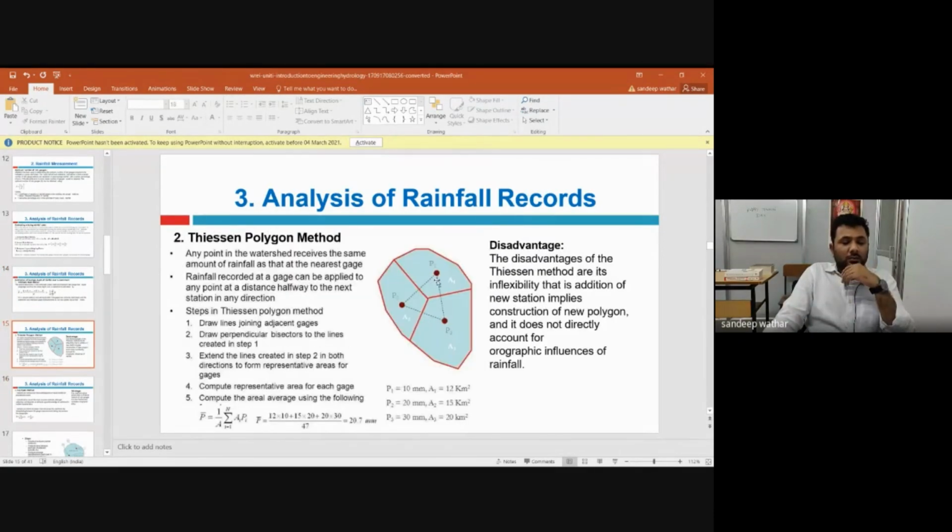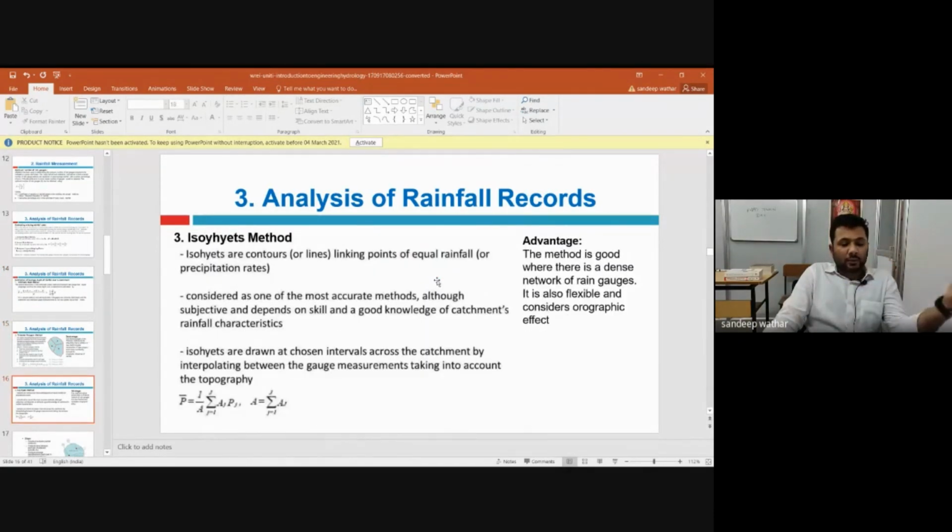Right. There is a last method from which we can calculate the average rainfall for a day, for a month, or for a year. Now this is called the isohyet method. Isohyets are similar to contours. I'll just show you in the next picture.